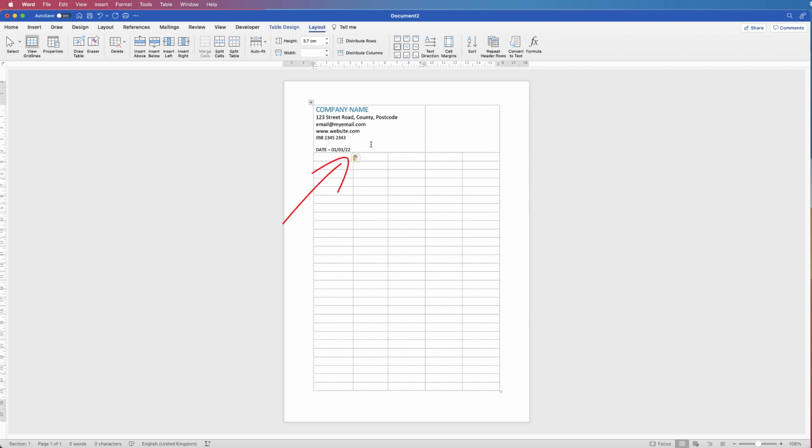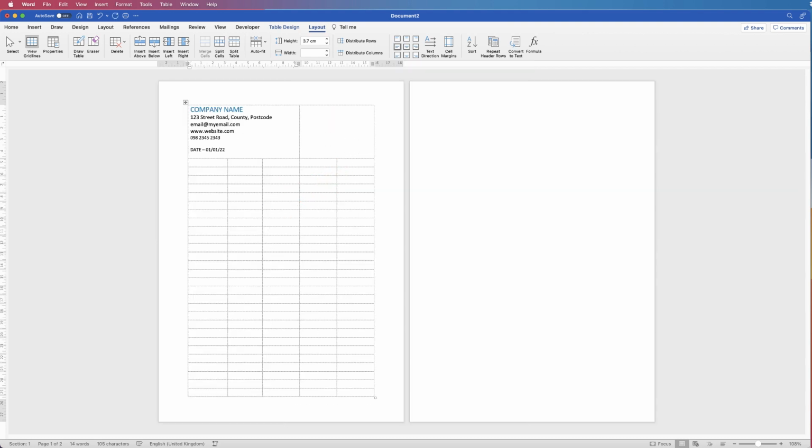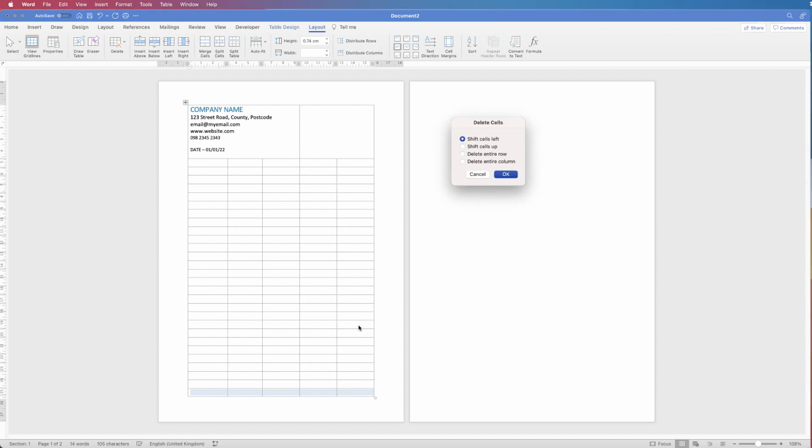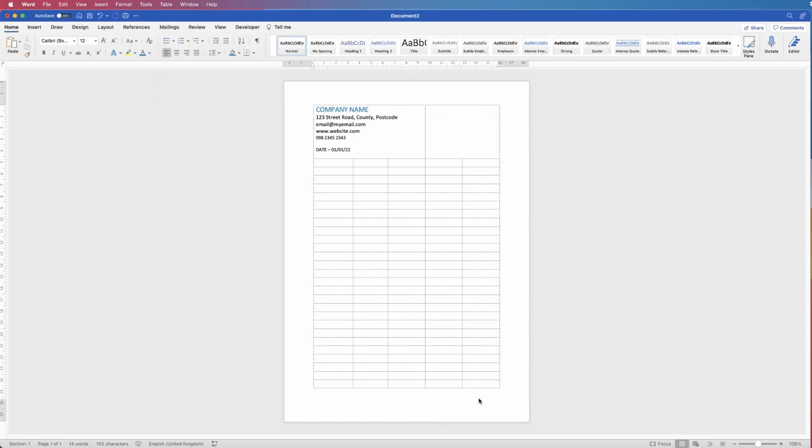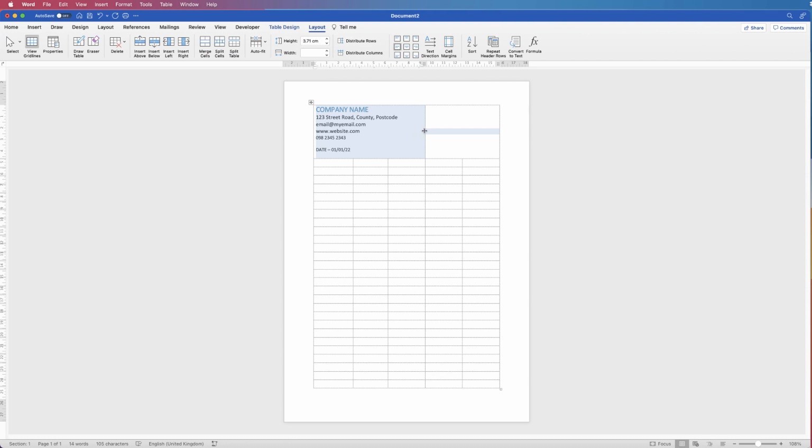Now if you press enter here, you can extend those rows, but it will have a knock-on effect to your next page. Now if that happens, you can delete cells at the bottom here. So you can just grab this row here, just press delete on your keyboard and it will say shift cells left, just click OK, and it will take that line of cells off at the bottom there. Now again, I can move this line in the center. So if I just select these two cells, wait till my cursor changes, and I can just move this line over.